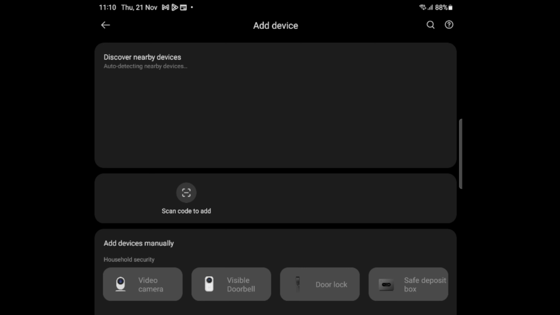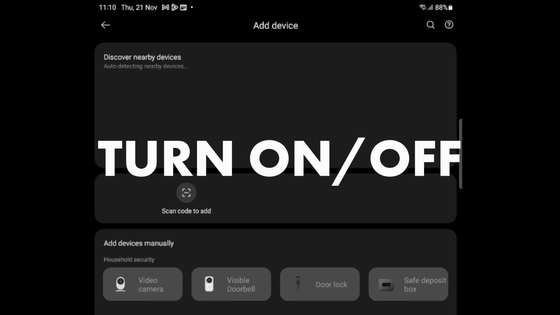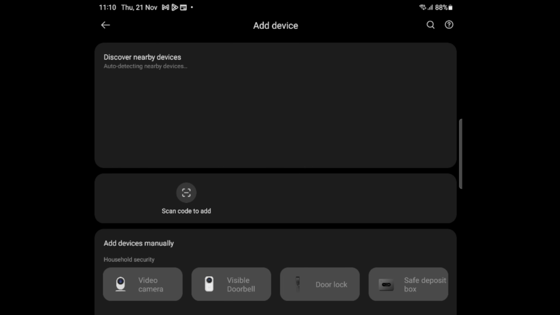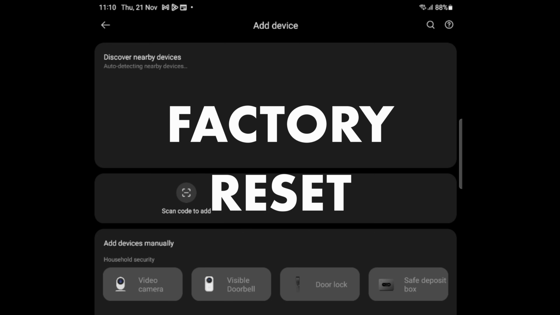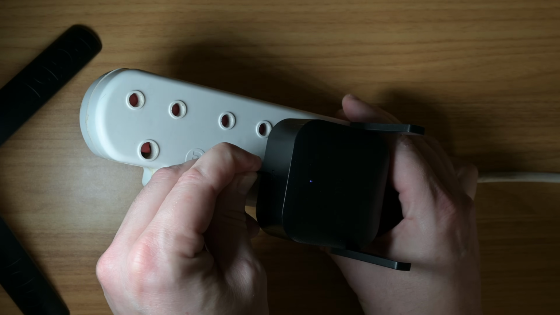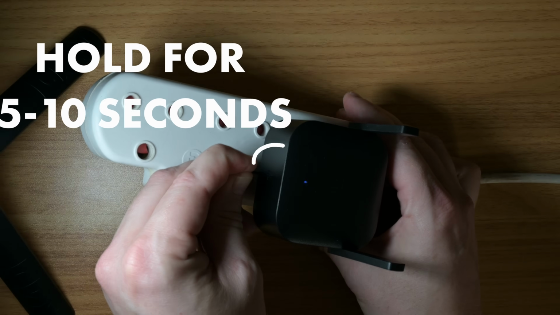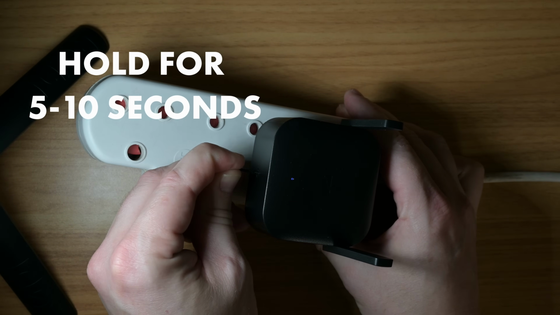If that doesn't work, try turning off the device and turning it on again so that it automatically resets. You can also try restarting the application itself. And as a last resort, you can factory reset the device with the Ethernet plugged out. Now I'll show you how to do this. At the back of the router, you'll find a small little hole. All you need to do is hold that in.